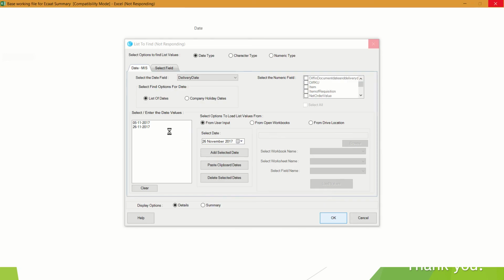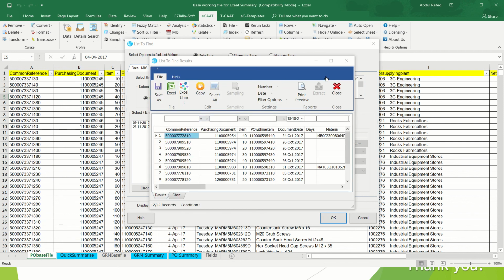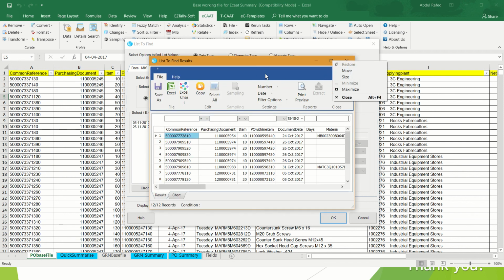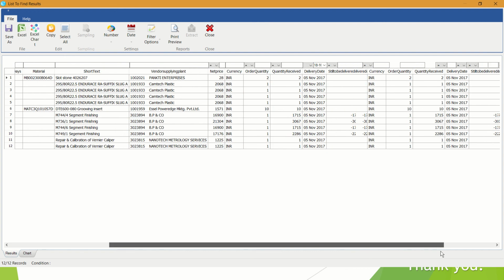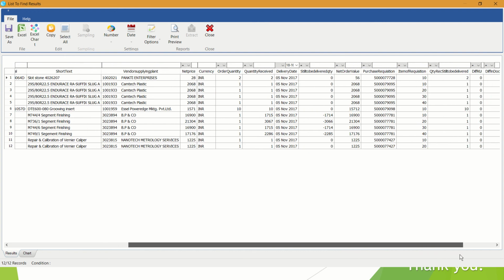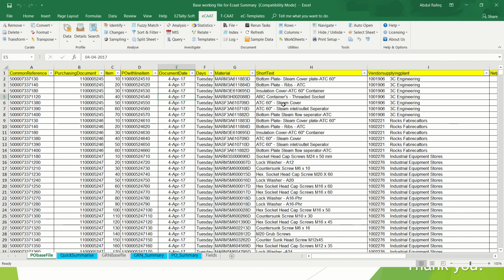So this is how you can perform the list to find function. When there are specific items and it has to scan through date related fields, sometimes it may take time. So we got the result. There are totally 12 transactions which happened on these dates. If you see here, these are the transactions which happened on this. We looked at the purchasing document and the delivery date. So you find these are the transactions of 5th November. There are no transactions on 12th November. That's why I think we don't have the details pertaining to 12th November. So it has to sequentially go through each of the dates and pick up the details.